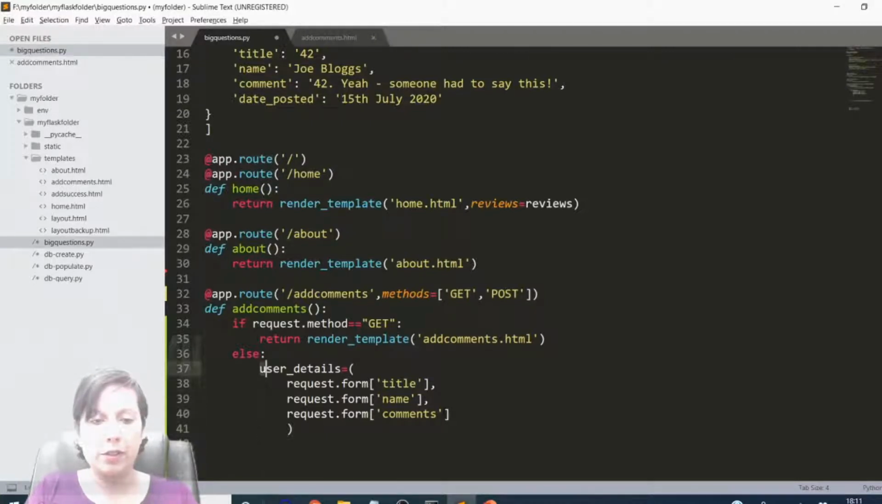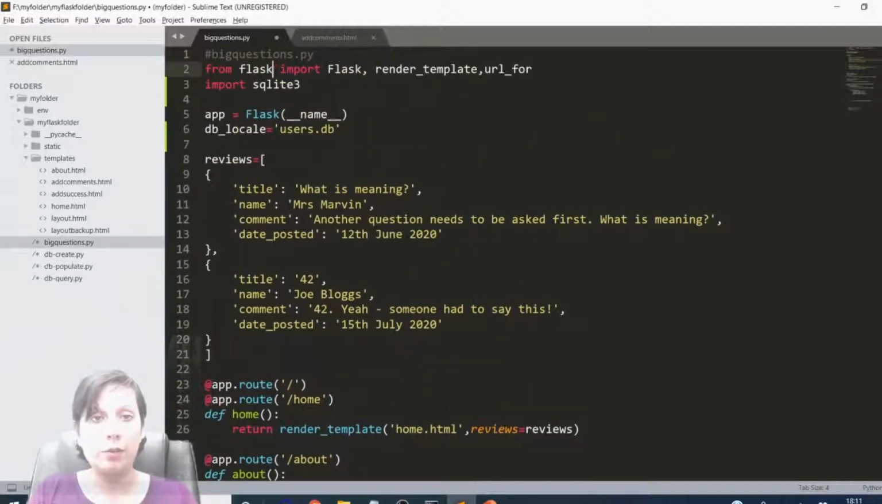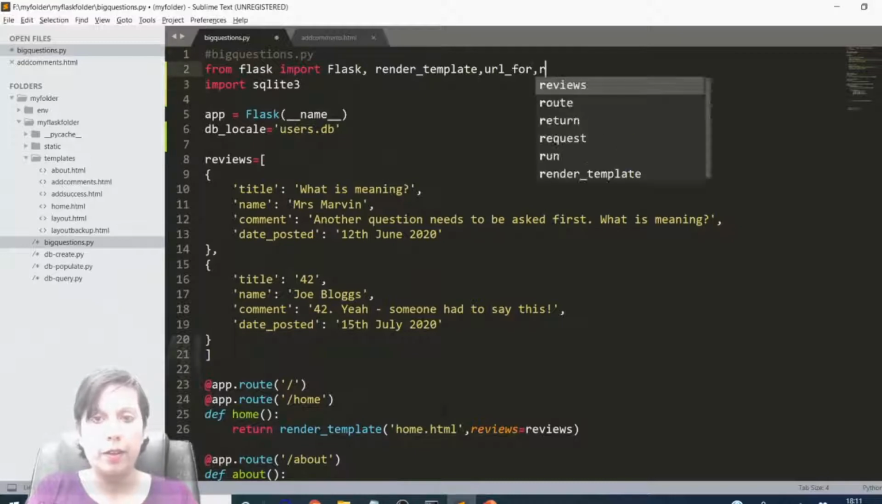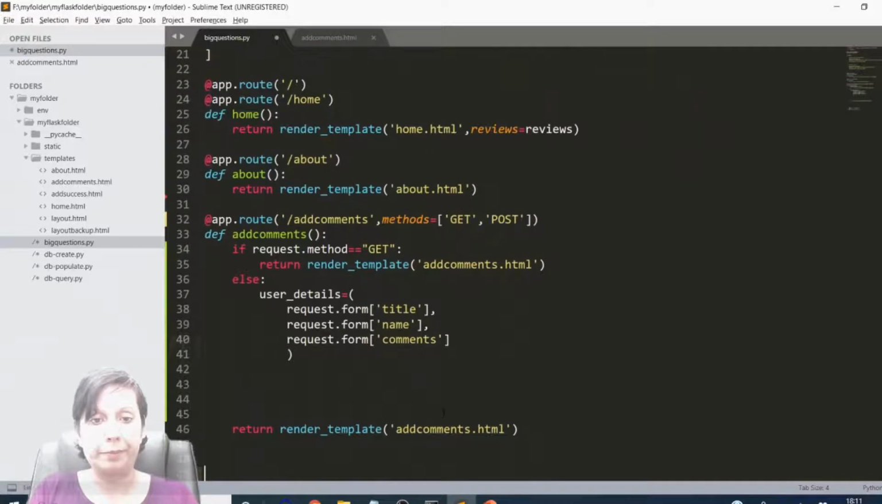Let's explain what's happening. So user details is basically a variable which is now going to store all the information from these fields. It's requesting this information from these fields if a post method is what's happening. Now you notice this little command called request. We need to actually import it up here, otherwise nothing's going to work. So right at the top, request. Just add that in, quite an important thing.